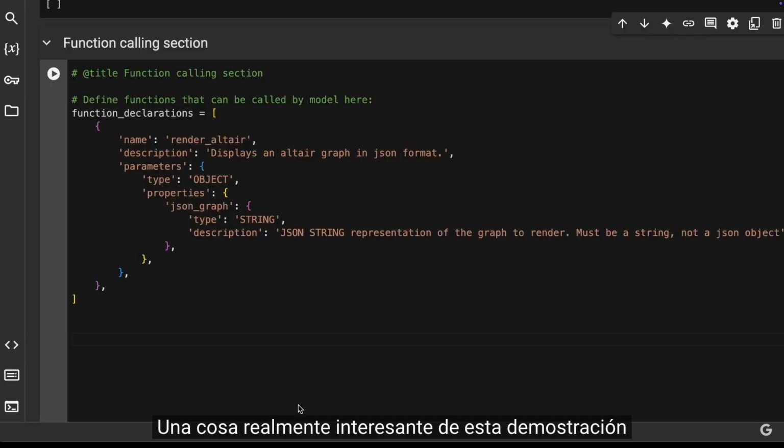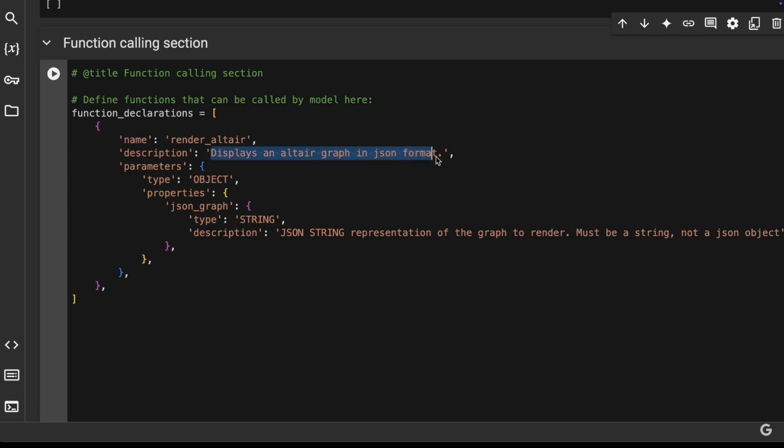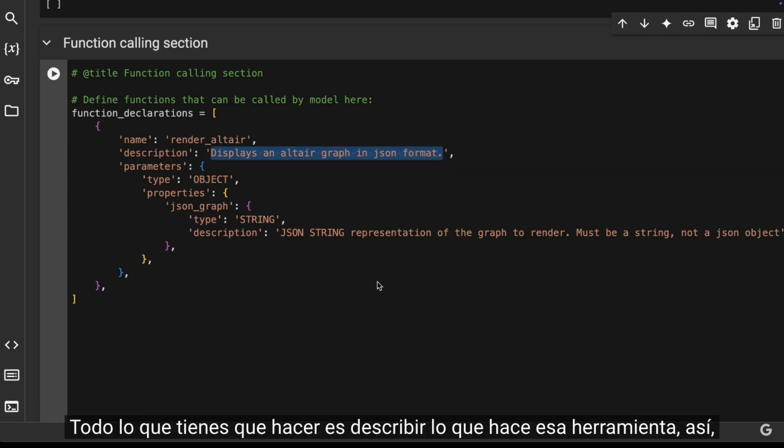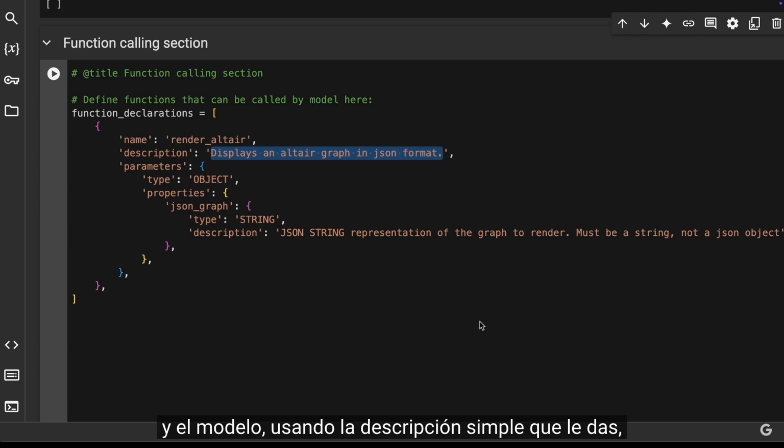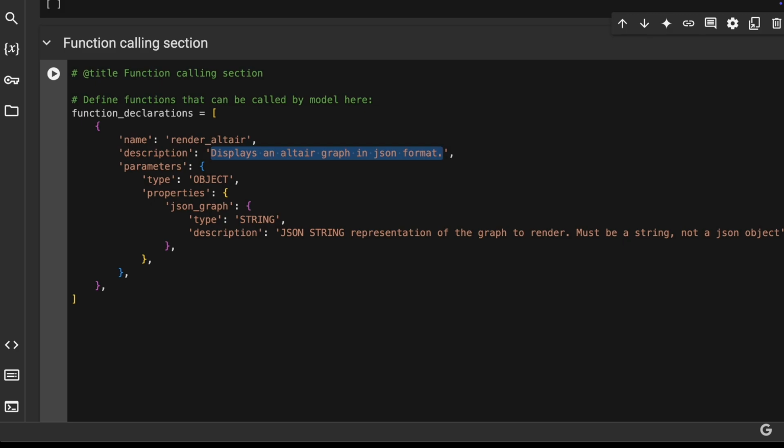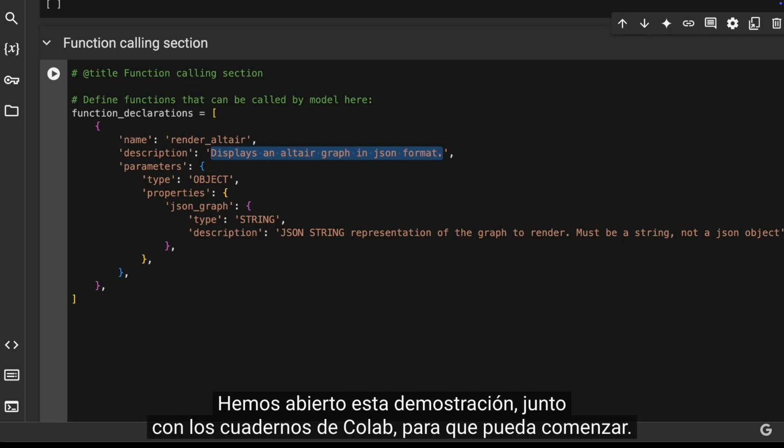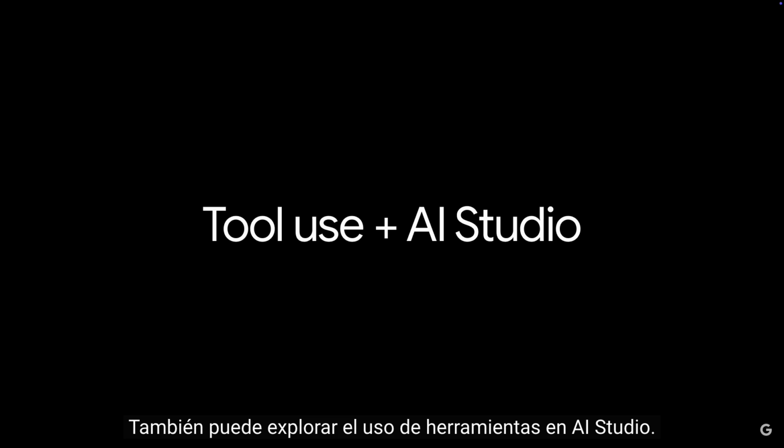One really neat thing about this demo is how easy it is to set up the graph renderer. All you have to do is describe what that tool does, like this. And the model, using this simple description you give it, figures out how to render graphs all by itself. We've open sourced this demo along with Colab notebooks to get you started. You can also explore tool use in AI Studio.